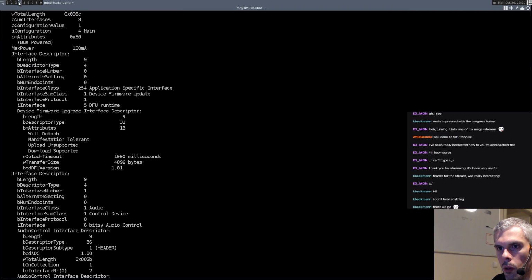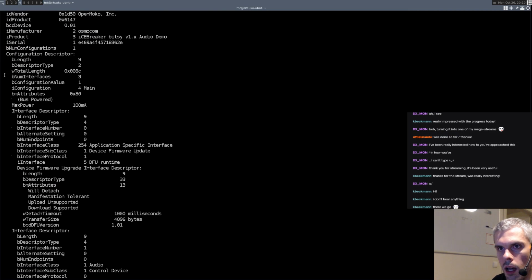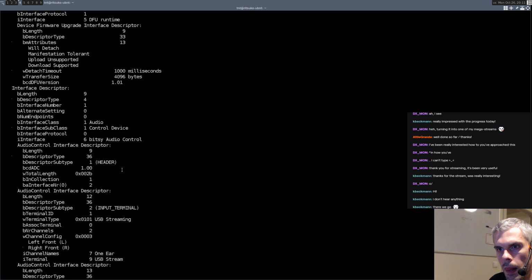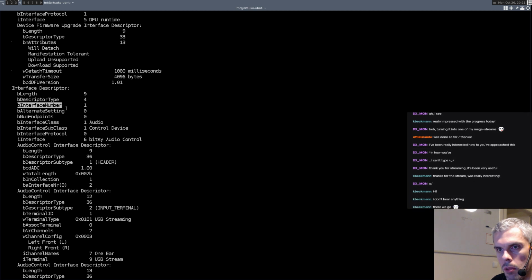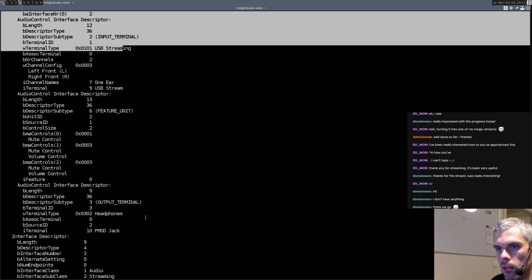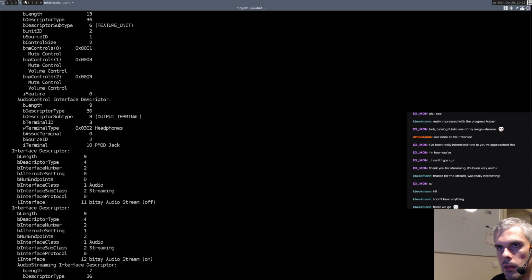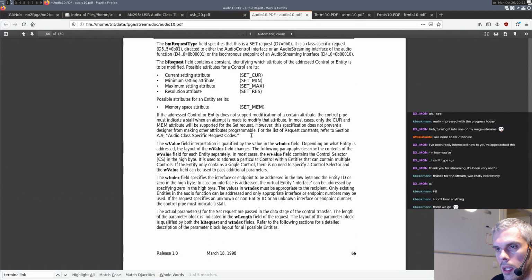And that's the audio. If you look at the descriptor, we have here the audio control interface. That interface is where we're going to receive all our control requests, and that's what we need to handle. And what kind of control request? Well, look at the spec.